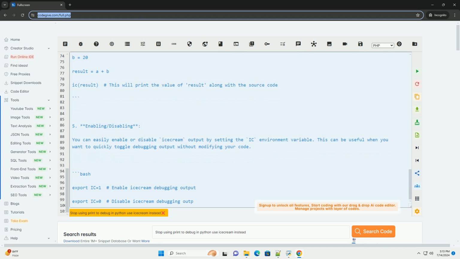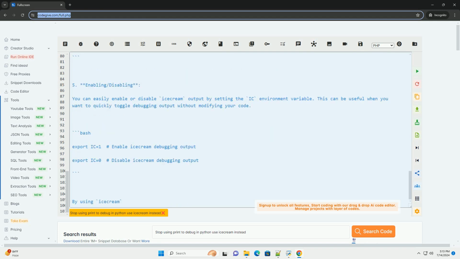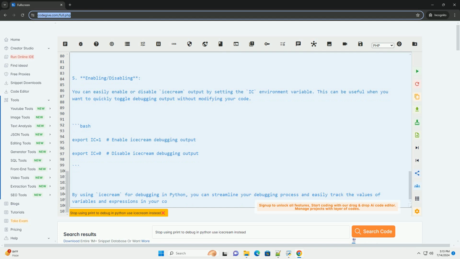Instead of using print statements, you can now use the ic function to print out the values of variables or expressions in your code. Simply replace your print statements with ic.